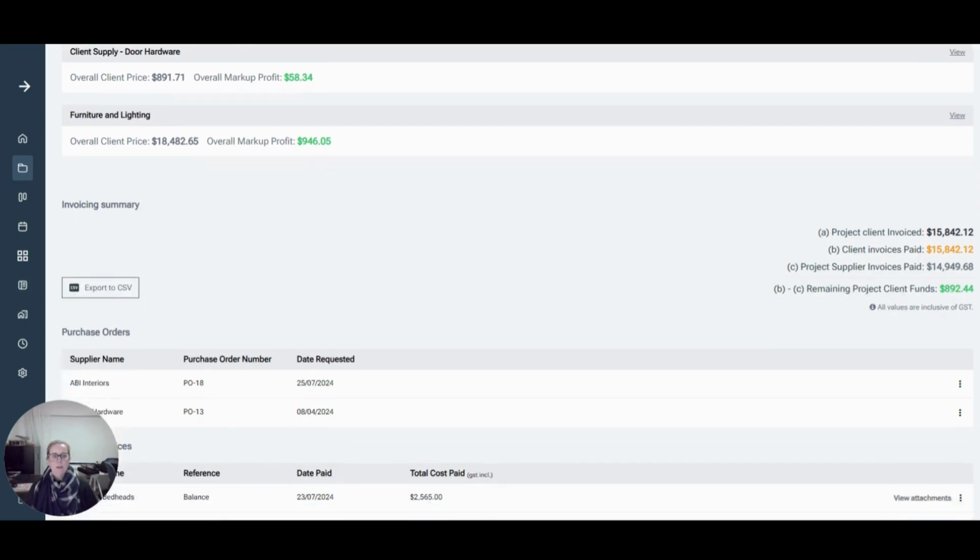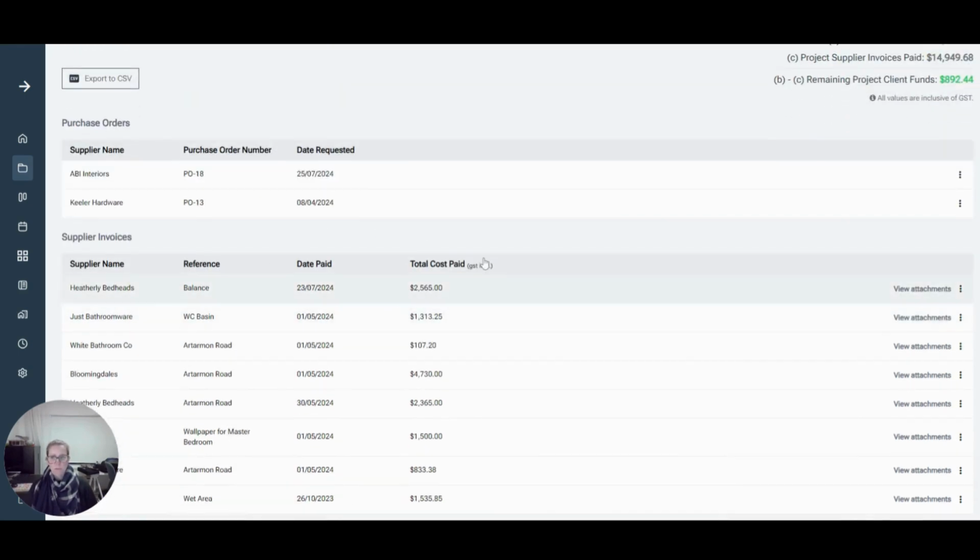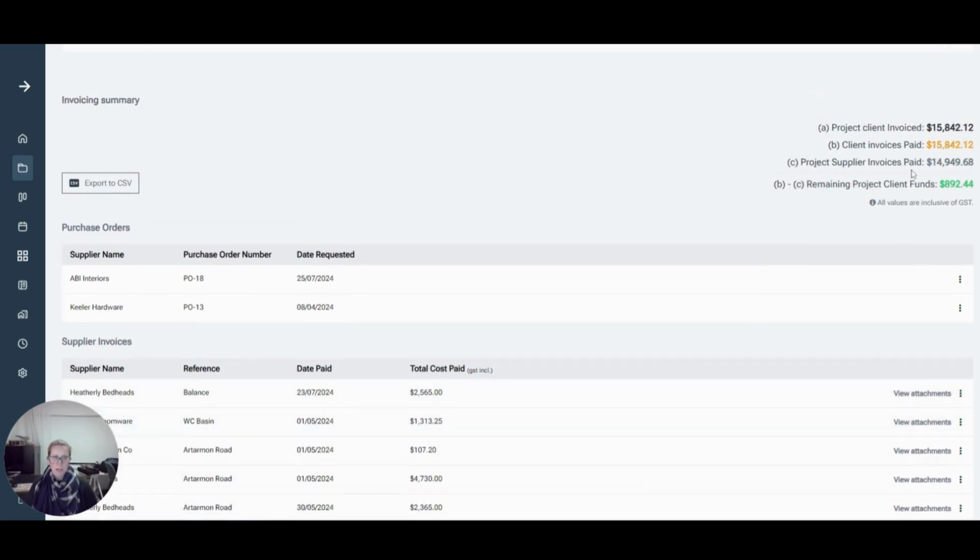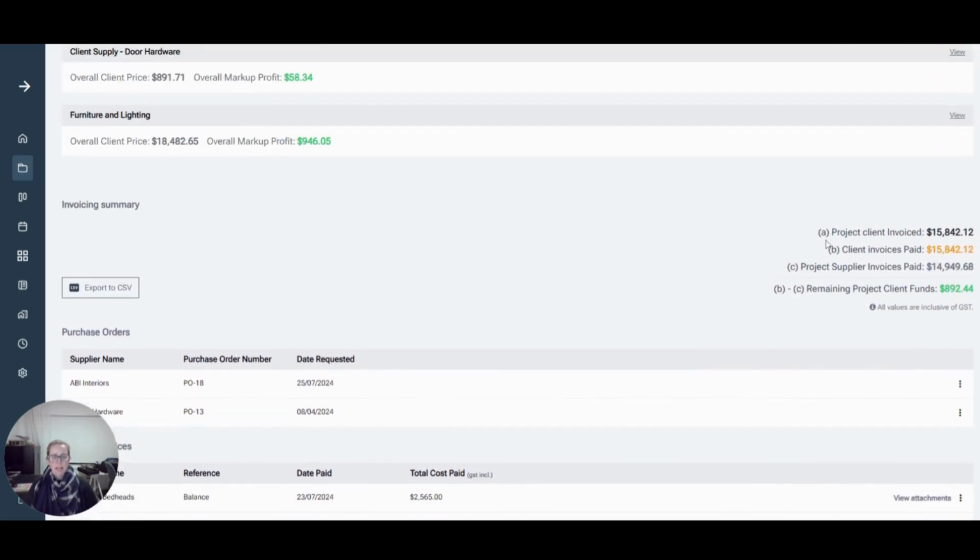Then we have the project supplier invoices paid. So this is showing us how much money we have spent on the client's behalf. So if we look at the supplier invoices section, all of the ones that are paid are totaling up here. And then the last figure here, which is the really important figure. A couple of things that this number shows us. One, it shows us that we still have client funds available to purchase on their behalf.